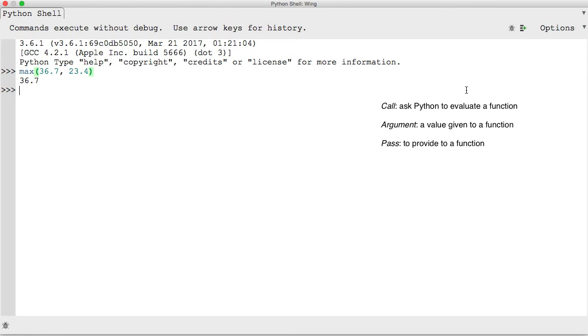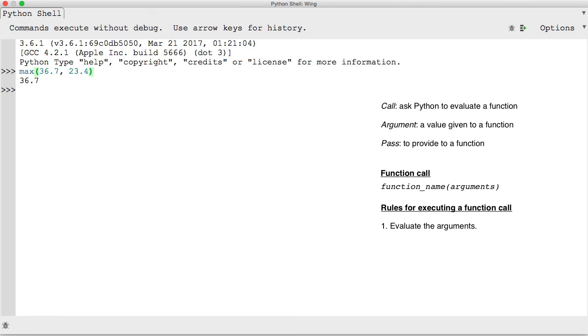two numbers. The form of a function call is the name of the function, an open parenthesis, a comma-separated list of expressions known as arguments, and a closing parenthesis. When a function is called, Python first evaluates the arguments, then calls the function.